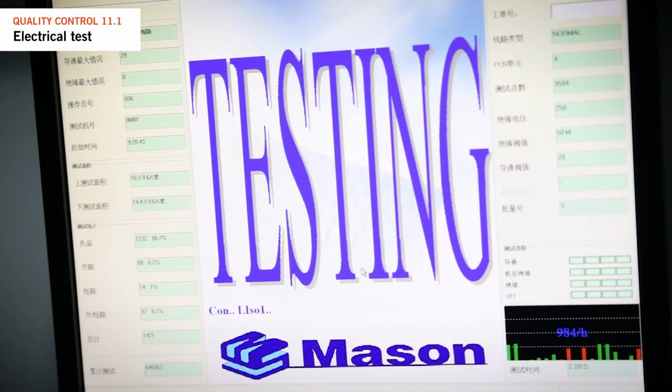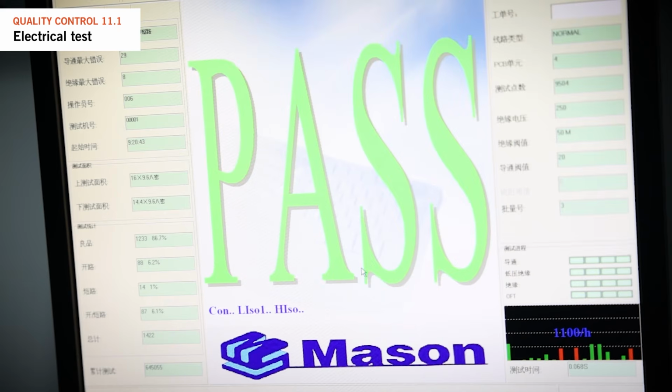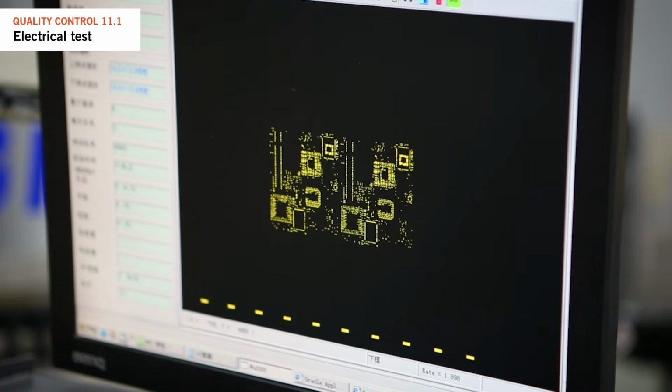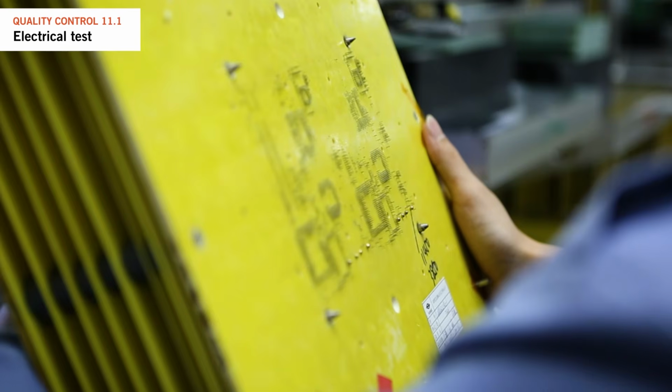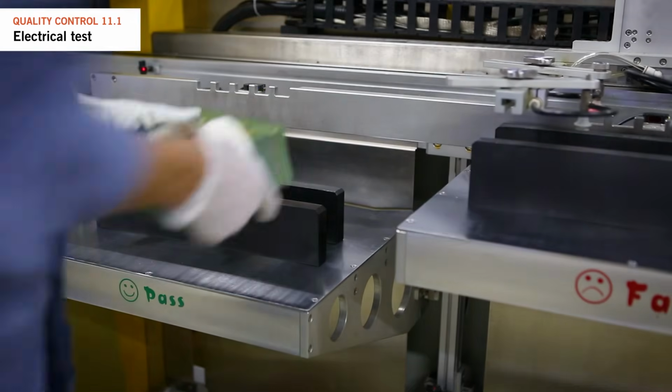In many cases, this machine automatically separates tested boards into pass and fail stacks. Before using the bed of nails or fixture machines, we need to build a unique test fixture for the specific PCB being tested. Past PCBs are marked accordingly.